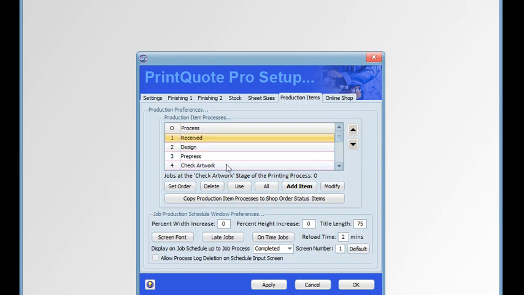And then we can move that item up to where in the order we would require. In this case, we want this as the third item. After the design, we want to check the artwork prior to going to the film.